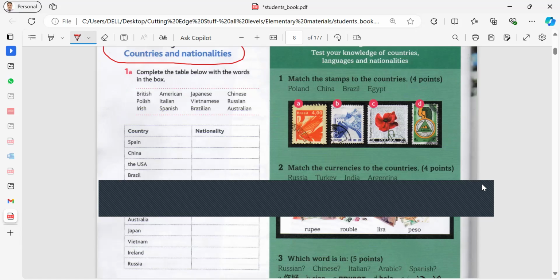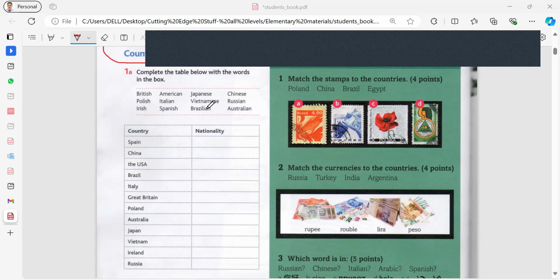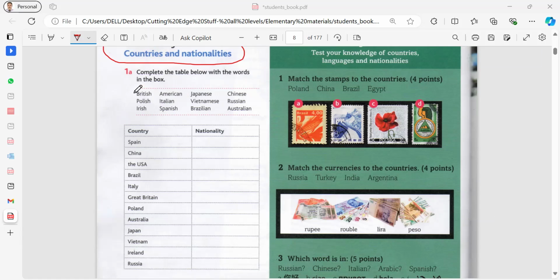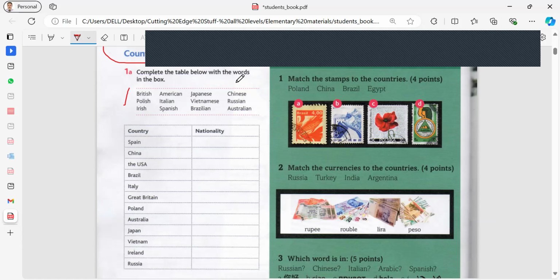Okay. One of your homework is what? To memorize, write the words in correct spelling, the country and the nationality. Can you read them? Yes, with the answer or no? No, just read the words in the box. Here the words, are they nationalities or countries? Okay.